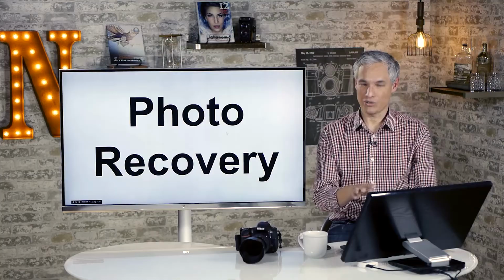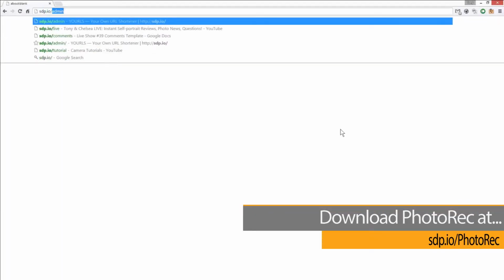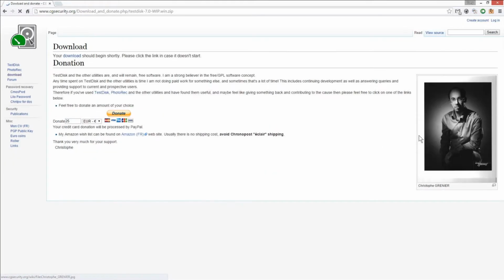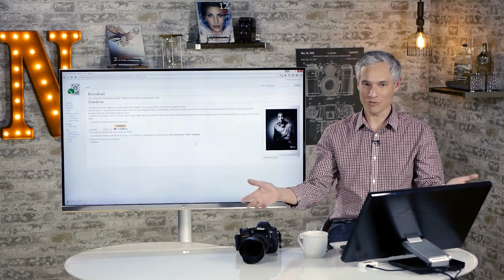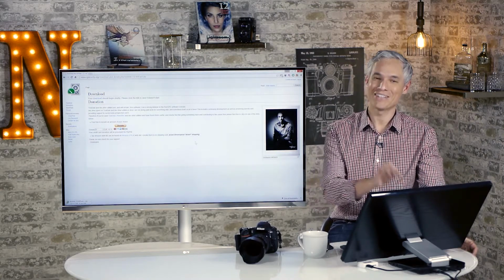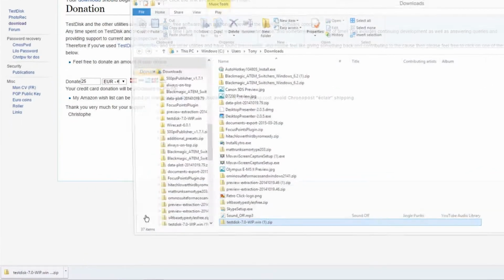Now I'm going to go download a tool called PhotoRec or QPhotoRec, and you can get it from sdp.io/PhotoRec. That's just a shortcut that I made for you. It always takes you to the right page. And over here on the right, you see a big link, free download. There's versions of PhotoRec for Windows, macOS, Linux. It's completely free software. They do accept donations, and if they save your butt, I'd suggest donating a little bit. I know I have.